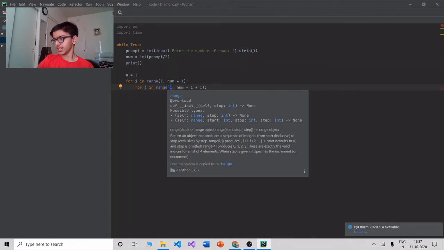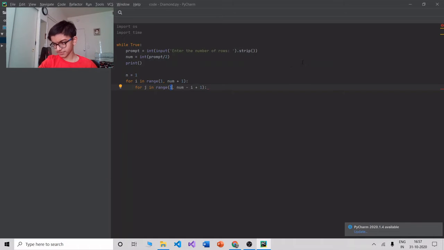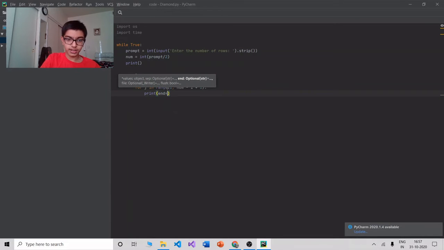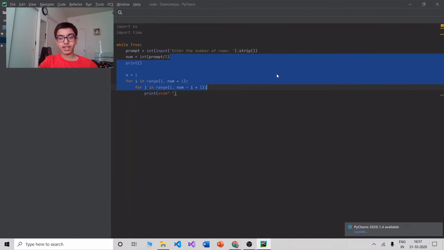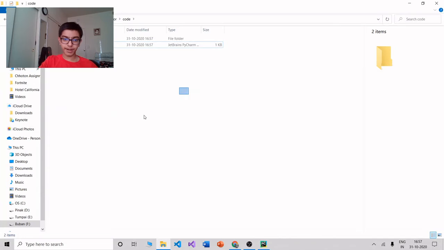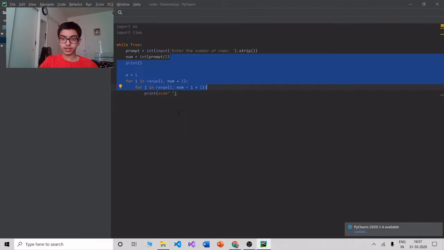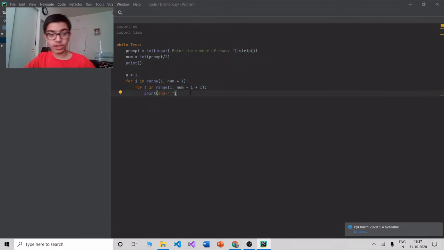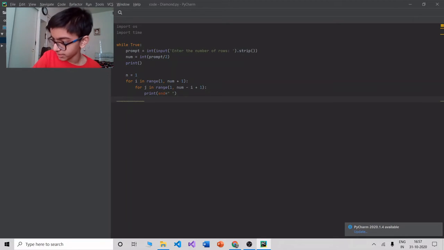And then it will just print a space. This is for the spacing, because as I mentioned before, my dad wants a diamond and not a triangle. This is for the spacing before the numbers pop up.